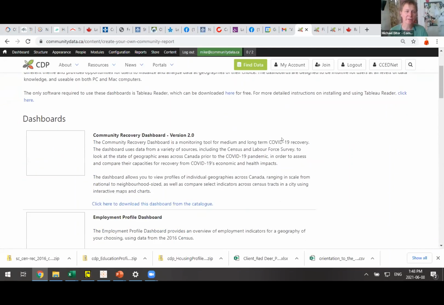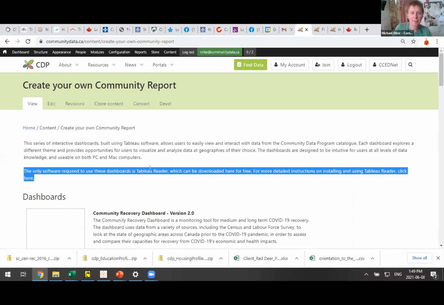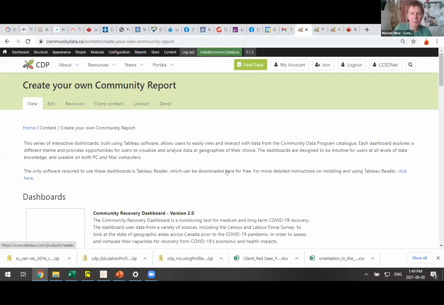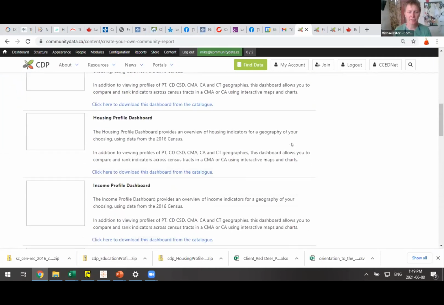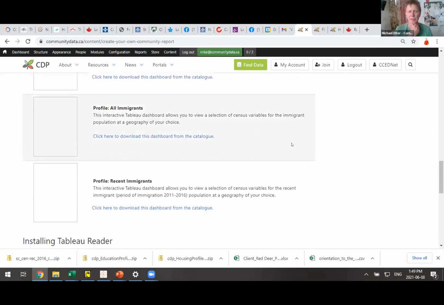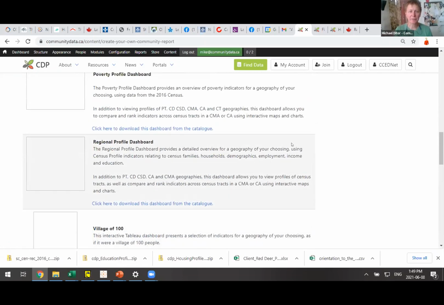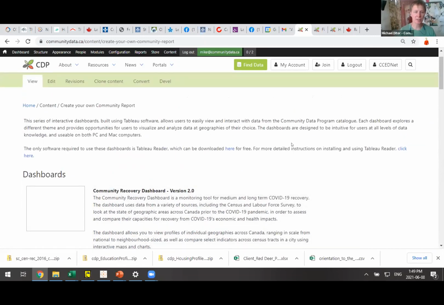So we have a number of dashboards that were created using Tableau. You don't need to have a license for this, but you just need to have access to Tableau Reader, which you can download from here. It's similar to Adobe Reader. You can read PDFs with it. So there's a list of the dashboards that we currently have available. We've used these to replace the fillable infographics, if any of you ever looked at those.